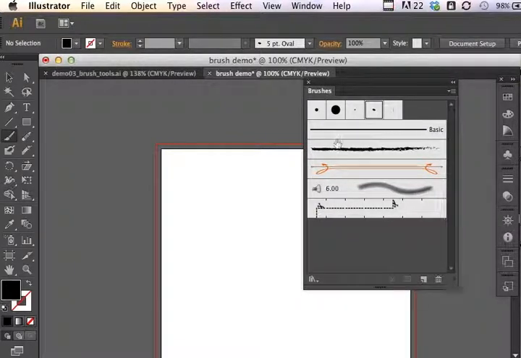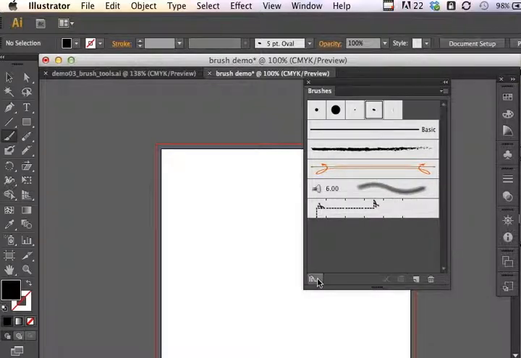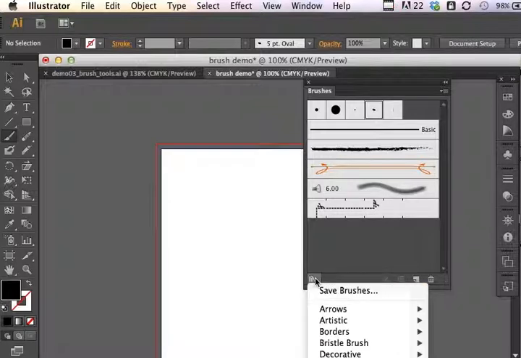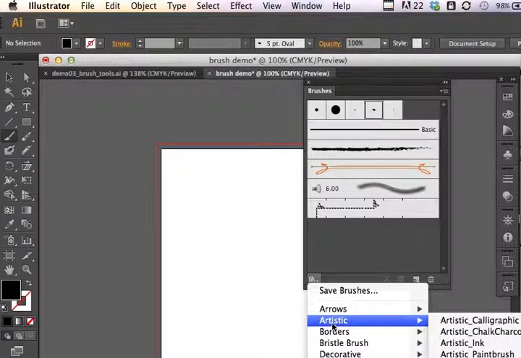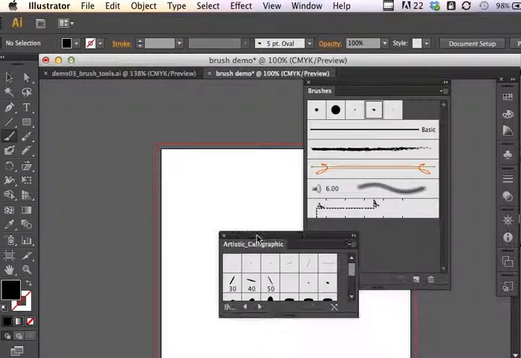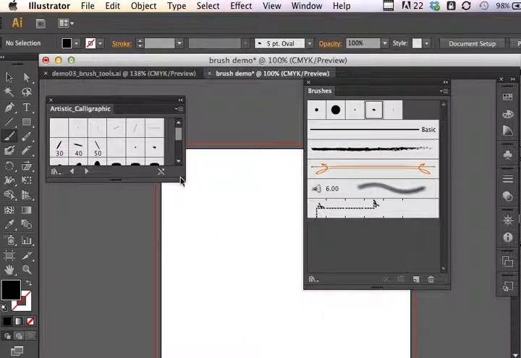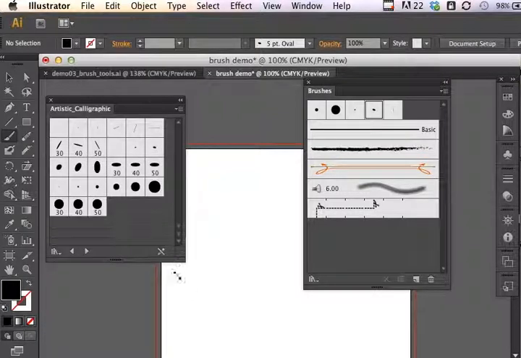And if you don't like the stock brushes that you see here, there's a variety of brush libraries that you can choose from. By clicking on the brush libraries menu, you can come up with all types of different things. Let's say, okay, so we were kind of on this calligraphic mode. Why don't we choose from one of those brushes and expand this panel, which is not cooperating.